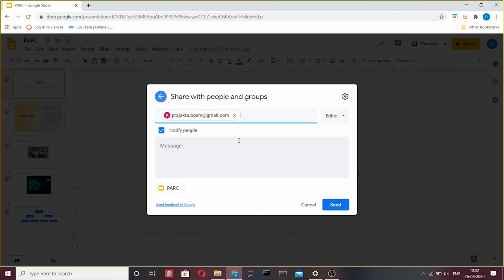Next, it's time to decide the level of access to grant. We have viewer, who is only allowed to view the document and not make any changes or add comments. Then we have commenter, who is allowed to add comments to the document but cannot make any changes. Then we have editor, who is allowed to make changes and add comments.